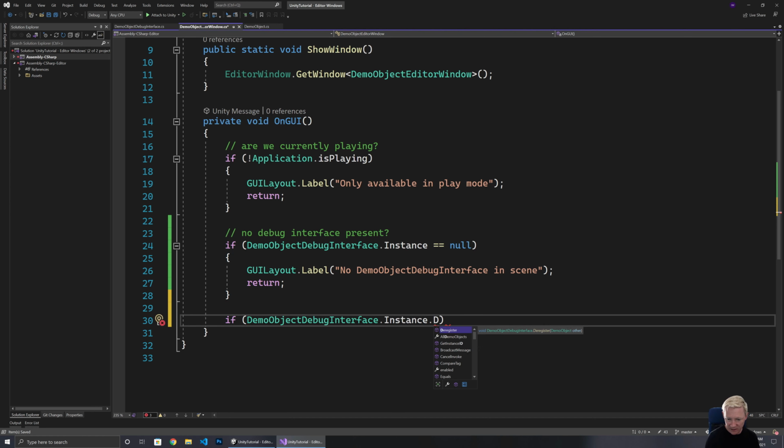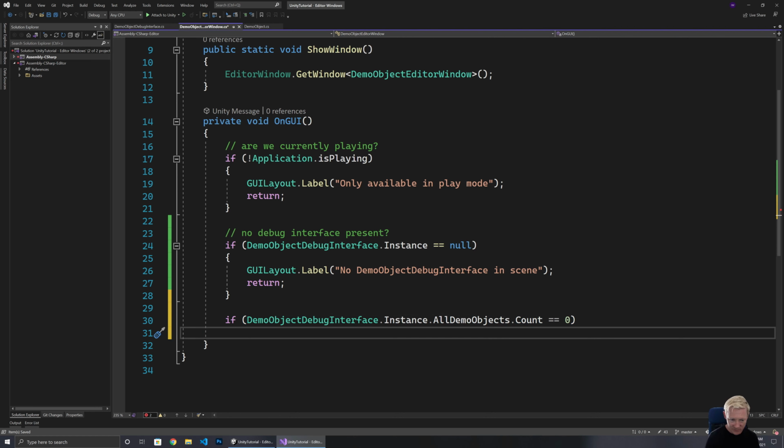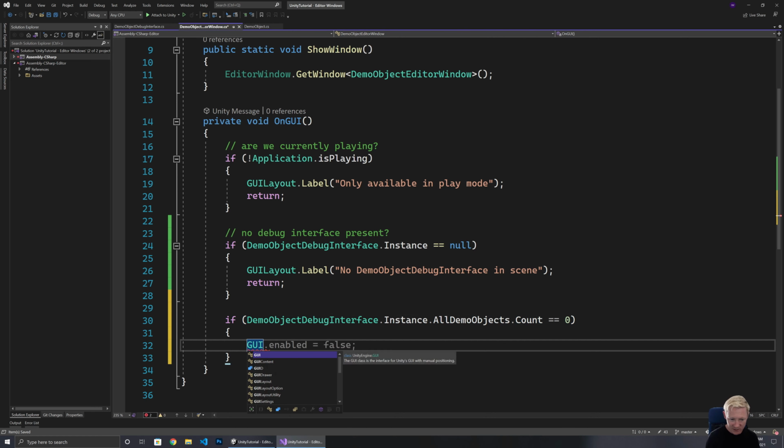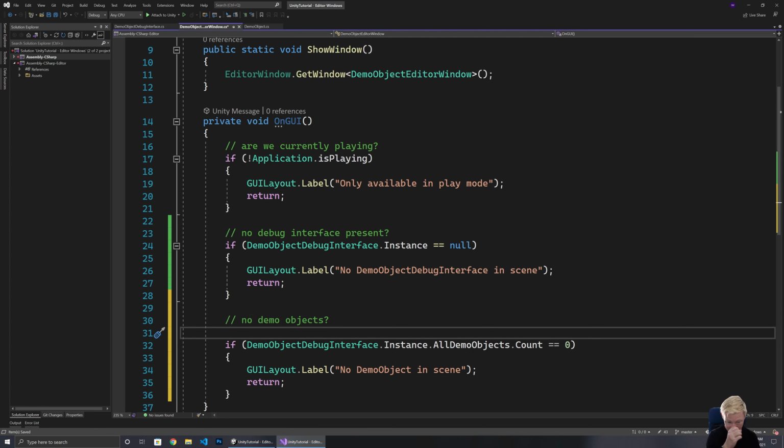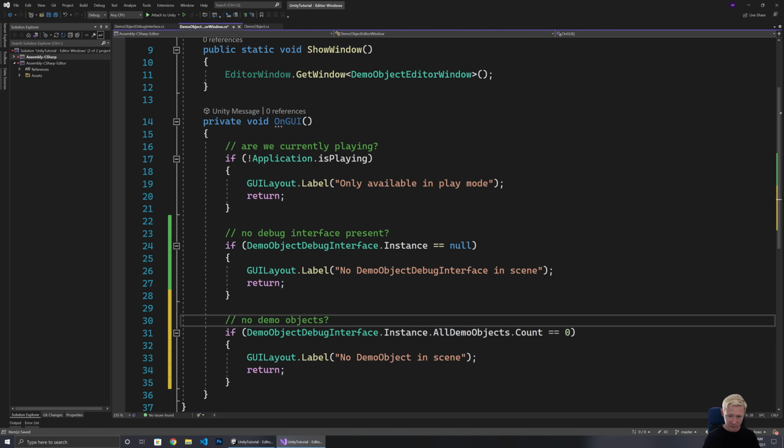And then we can see all demo objects. So if that count is 0, then similar to with these other ones, we can output an error message. So no demo object in scene. And return, no demo objects. So this means we're properly keeping track of whether the stuff's there.